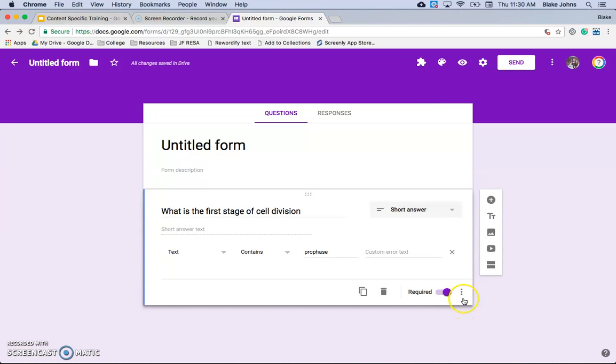And then we just make sure it's the response validation and custom error text. This is what the student would get if they were incorrect. So prophase, if they typed in metaphase or anaphase or telophase or whatever, you could say that's not correct. And then maybe even check spelling, because they might have just spelled it incorrectly. Maybe they just didn't spell it the way I spelled it.